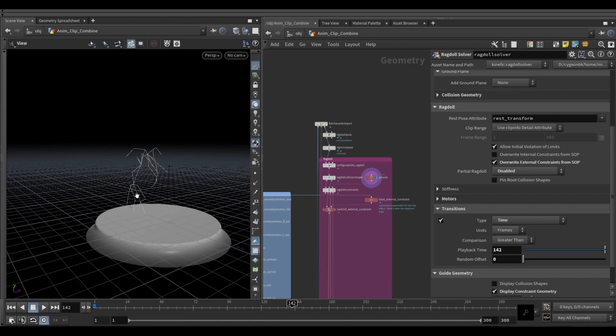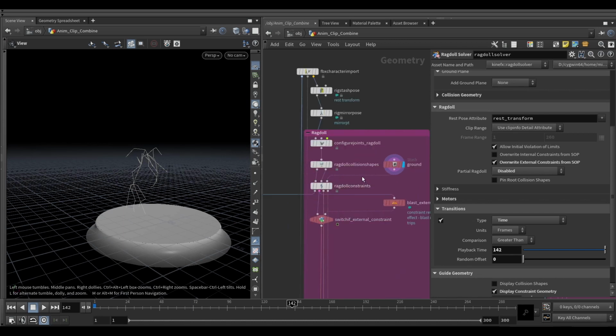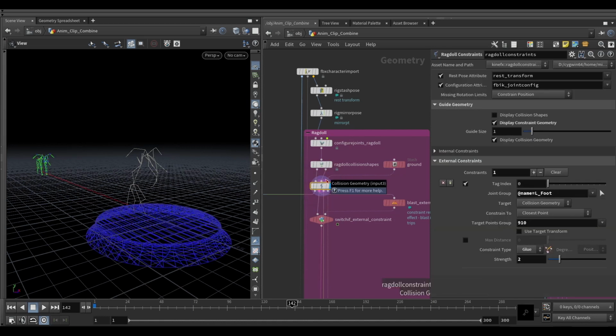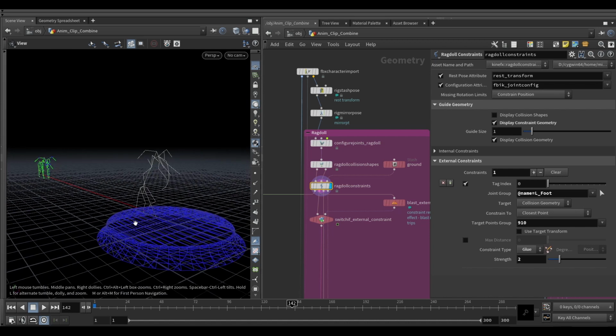There are obviously procedural or more procedural ways of doing this, but for our shot, we knew that the animation wouldn't change much. So I just transformed this myself by hand and used it like that. So we're feeding this ground in this third input of our ragdoll constraints, the input being the collision geometry. We can also see it here.